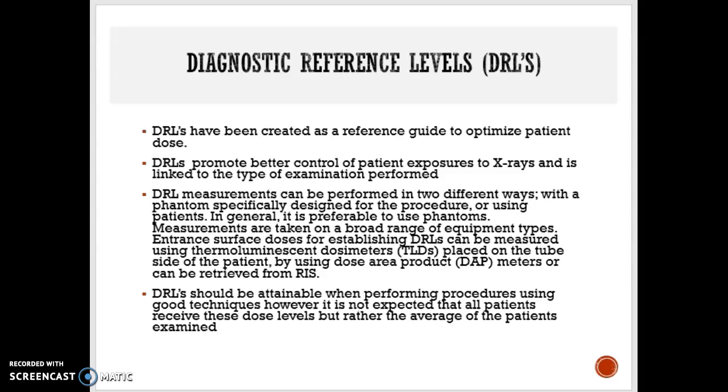Now, once these diagnostic reference levels have been established, it is not expected that all patients receive these dose levels, but rather that the average amount of patients examined receive something similar to the reference value.